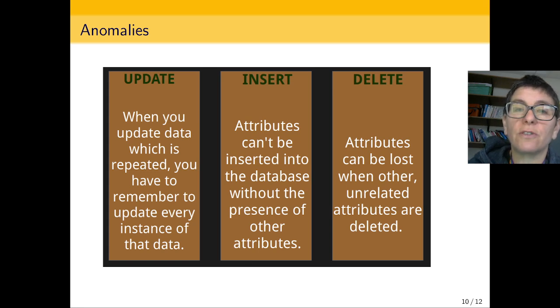Here's a summary of those 3 anomalies that we want to avoid. The first one is update. So with an update anomaly, if you update data that's repeated, you have to remember to update every single instance of that data. The second one is an insert anomaly, and that says that attributes can't be inserted into the database without the presence of other attributes. And finally, there's a deletion anomaly, which means you can lose data altogether if other unrelated attributes are deleted, if it turns out that what's happening is you're storing data against things that it doesn't really depend upon.